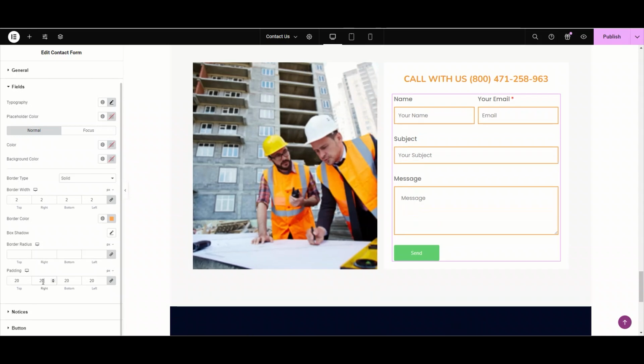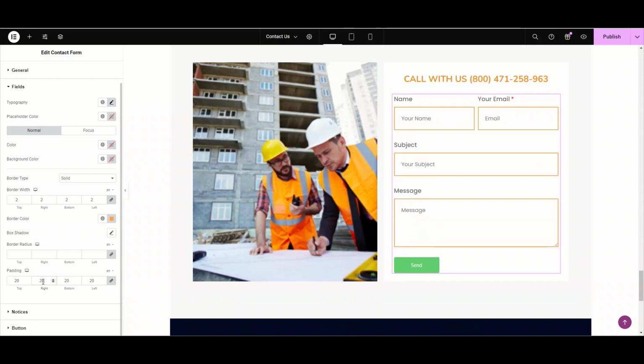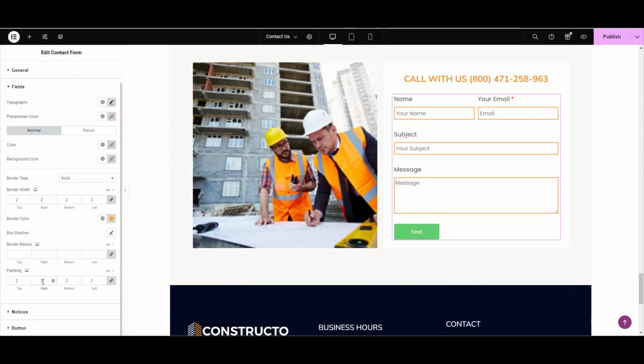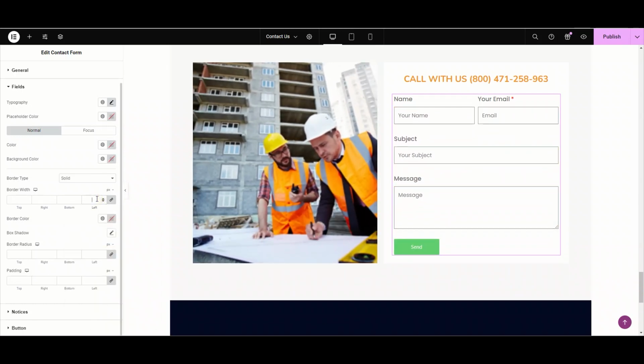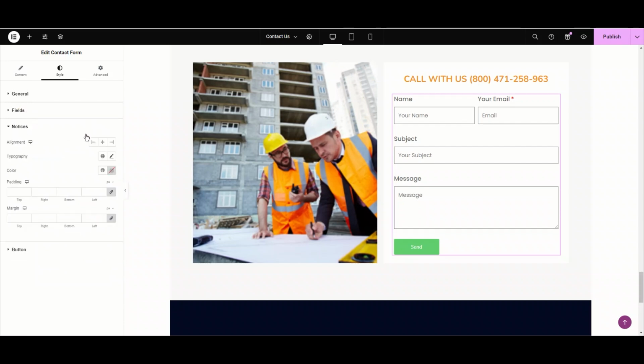Same manner, we can try the padding, set the values, and you can see the results. Yeah. Now let's set the all option to default. Now close this fill section and move to the notice section. First, we can choose the alignment of the notice. We can choose left, above, and right.